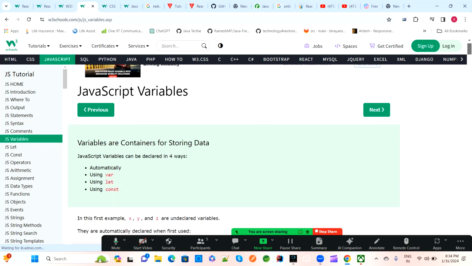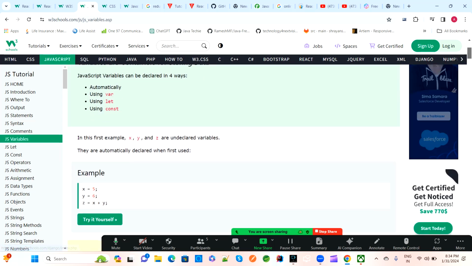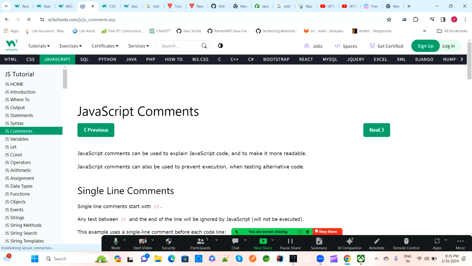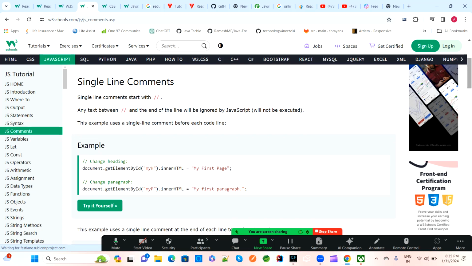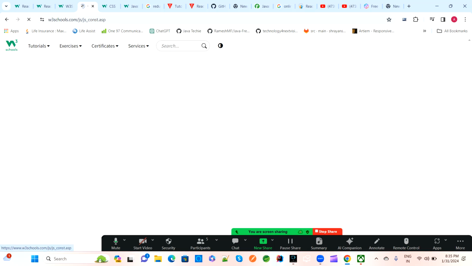Like the same in Java also we are declaring variables, right? X equal to 5, int id equal to 10, like this. If I want to add these two variables, then in Java we have int z equal to i plus j, right? Like that here we have x equal to 5, y equal to 6, and z equal to x plus y. So that is how we declare a variable, and how we create a comment. Double slash will be there.